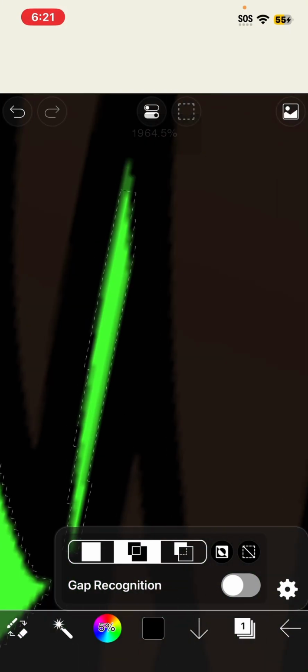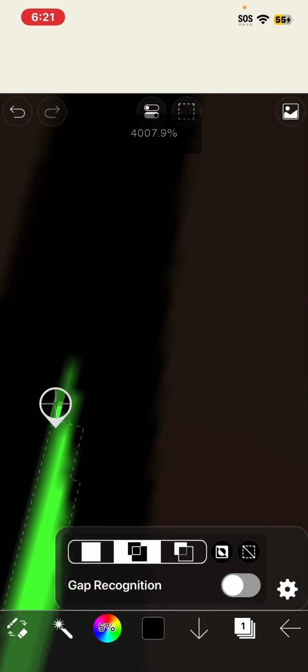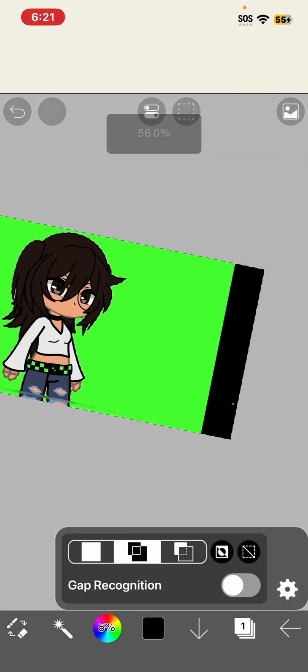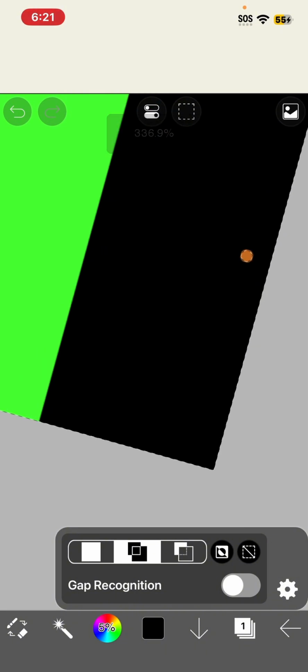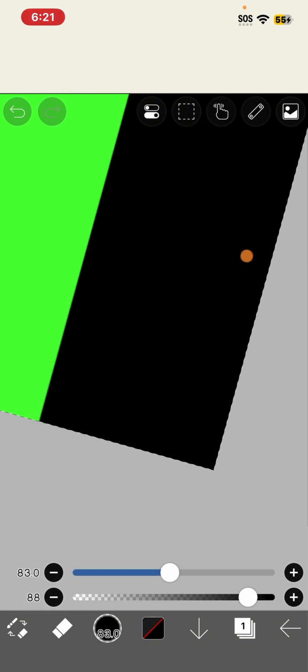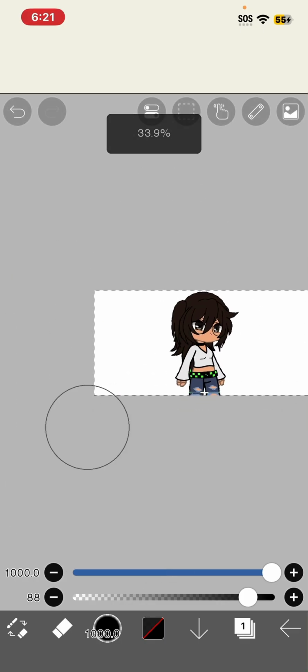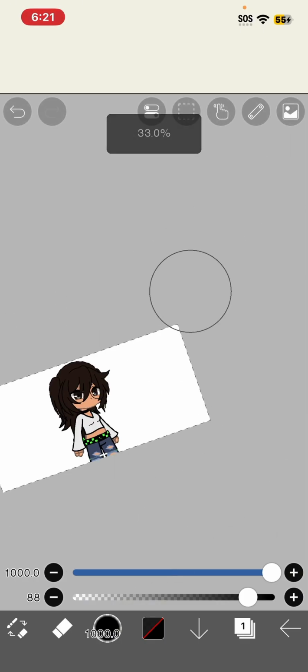And I just, how do I explain it? To cover the green spots and then just delete it so you don't have a background, so you can edit freely. It doesn't really change it, but I personally like to do this. And yeah.